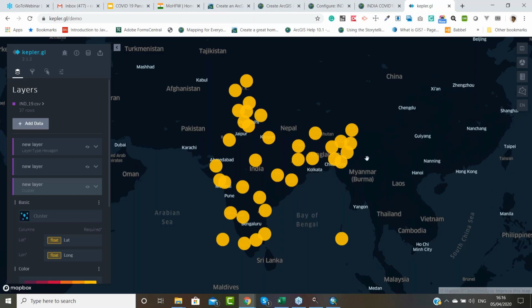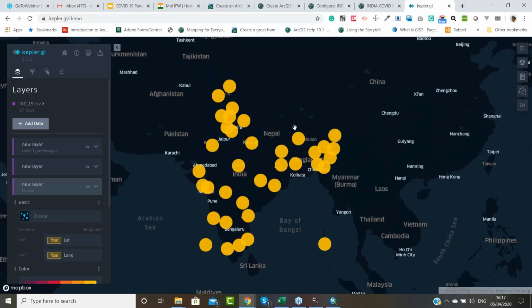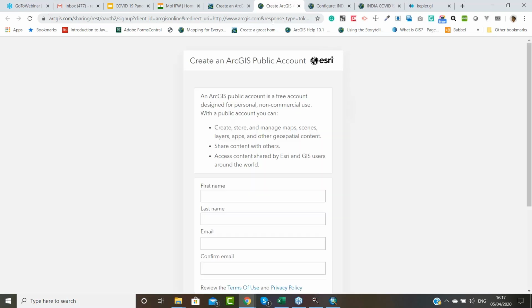Now we are going to create a dashboard, okay, using ESRI dashboard. So for that, we again need here an ArcGIS organizational account. Without an ArcGIS organizational account, we cannot create the dashboard. So I have the organizational account. So this is my ArcGIS organizational account.